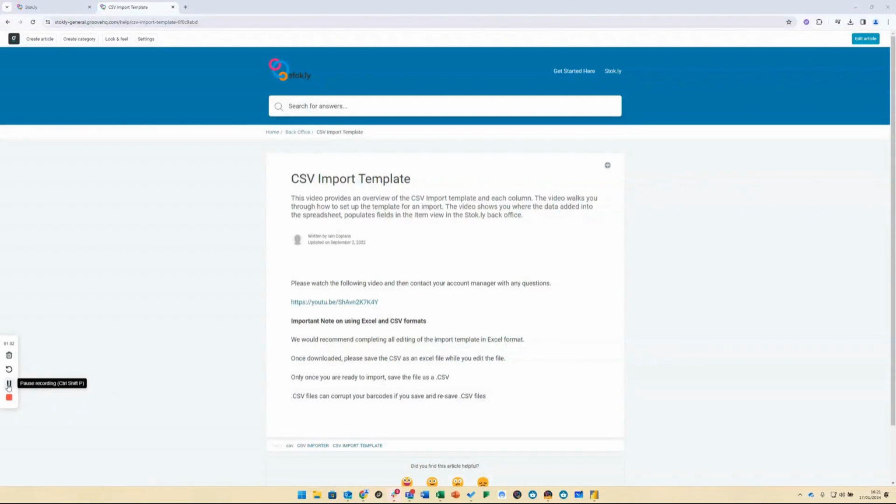Before we go any further and look at the CSV file, I just want to remind you, if you've never used a CSV import file before, or you want a reminder on how to use it, then head to the Stok.ly help pages and search for CSV import template. And this gives you a good overview of the template itself, what goes into each column, and how it relates to each part of Stok.ly. So if you're unsure, please go ahead and do that. But now let's go over to the file and let's take a quick look.